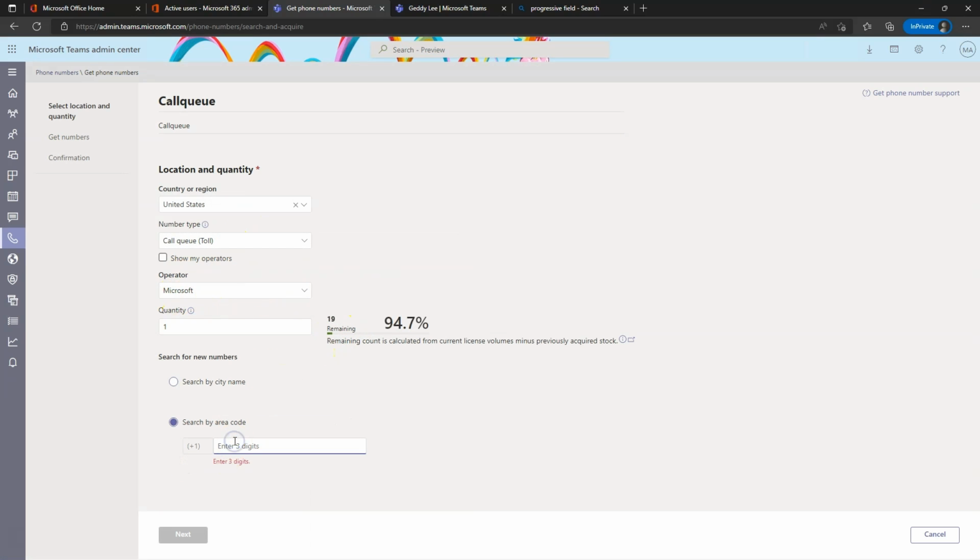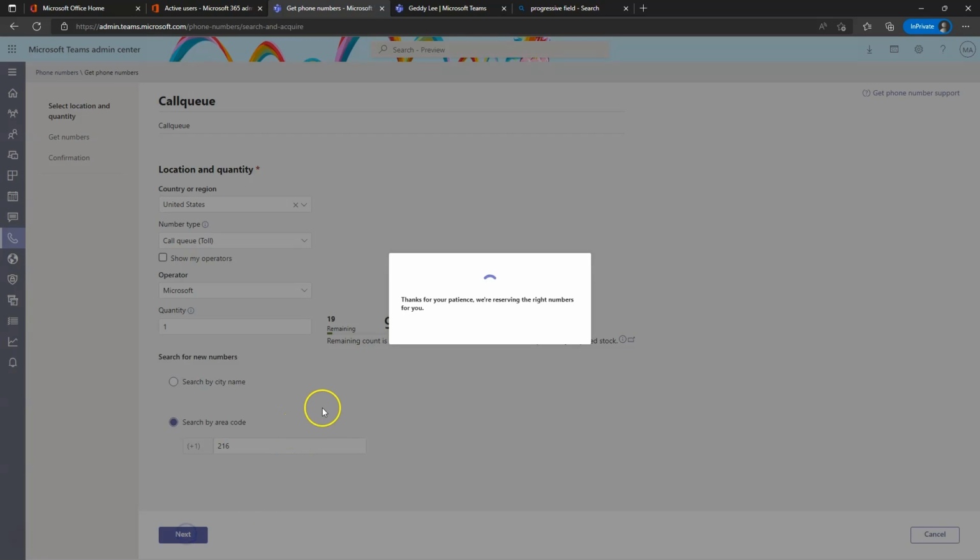Search by area code. And again, I'm going to do 216, but again, feel free to do whatever. Don't just always do 216. You're going to start running out of numbers there eventually. So pick whatever is most relevant to you.